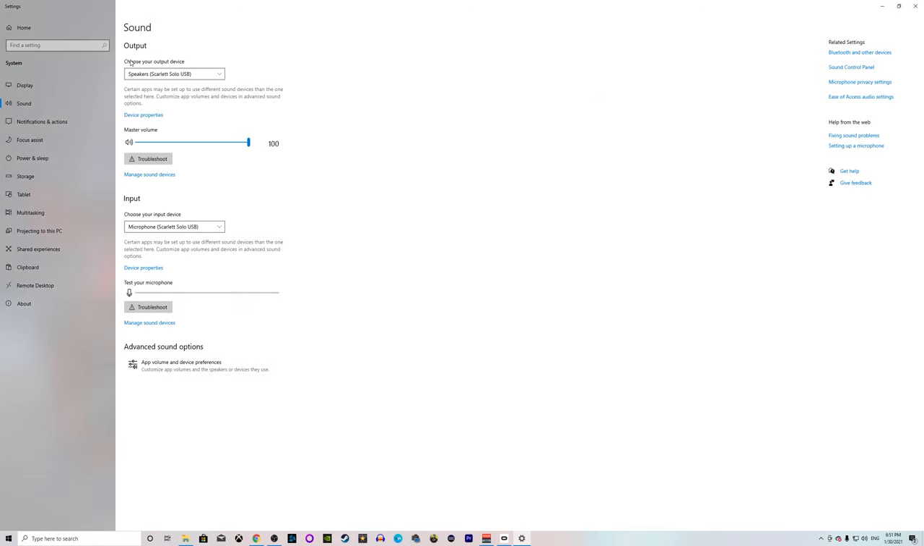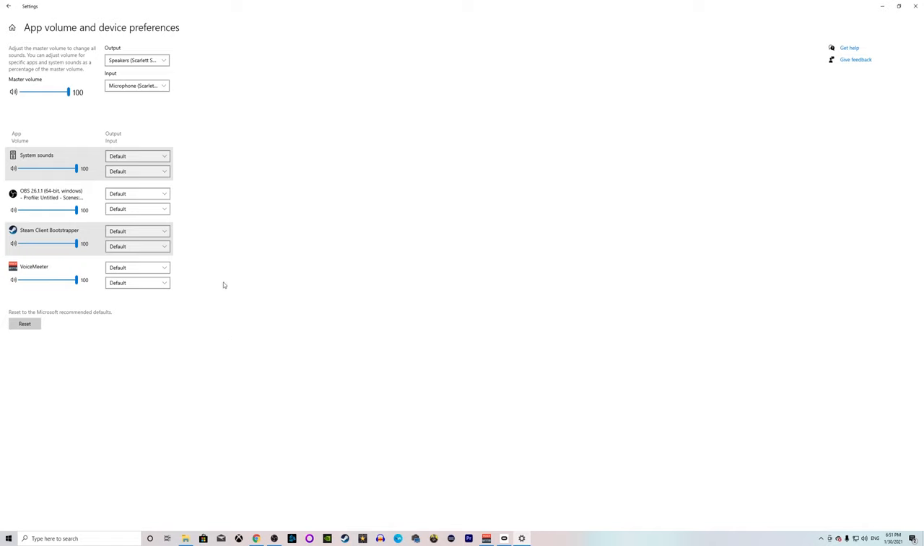Now, your output up here, this is a little confusing because for the output, you want to select VoiceMeeter input. And down here for your input, you're going to want to select the VoiceMeeter output. Okay. Once you've done all that, you're going to want to go to advanced options. Under advanced options, this right here is whatever you want playing in your VRChat, this is what's going to allow you to do it.